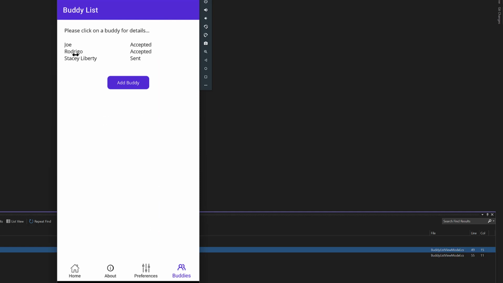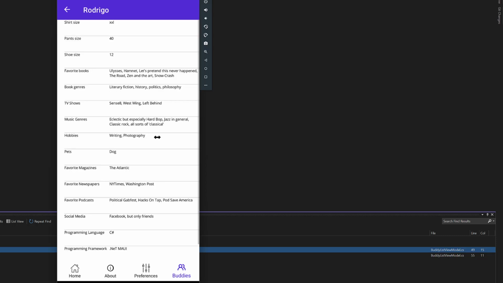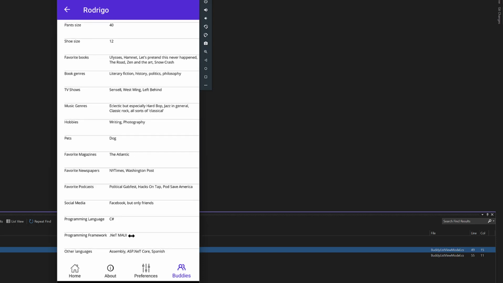Back on the buddy list, we'll know the status of everybody we've sent an invitation to and who has accepted. If we click on someone who has accepted, we'll go to the details for that buddy, and we have 2 buttons. The first is to see that buddy's preferences. Just as we filled out ours, presumably he or she have filled out theirs. And here we see that Rodrigo has filled out all of these fields, including changing some of them to what he thought was most relevant.